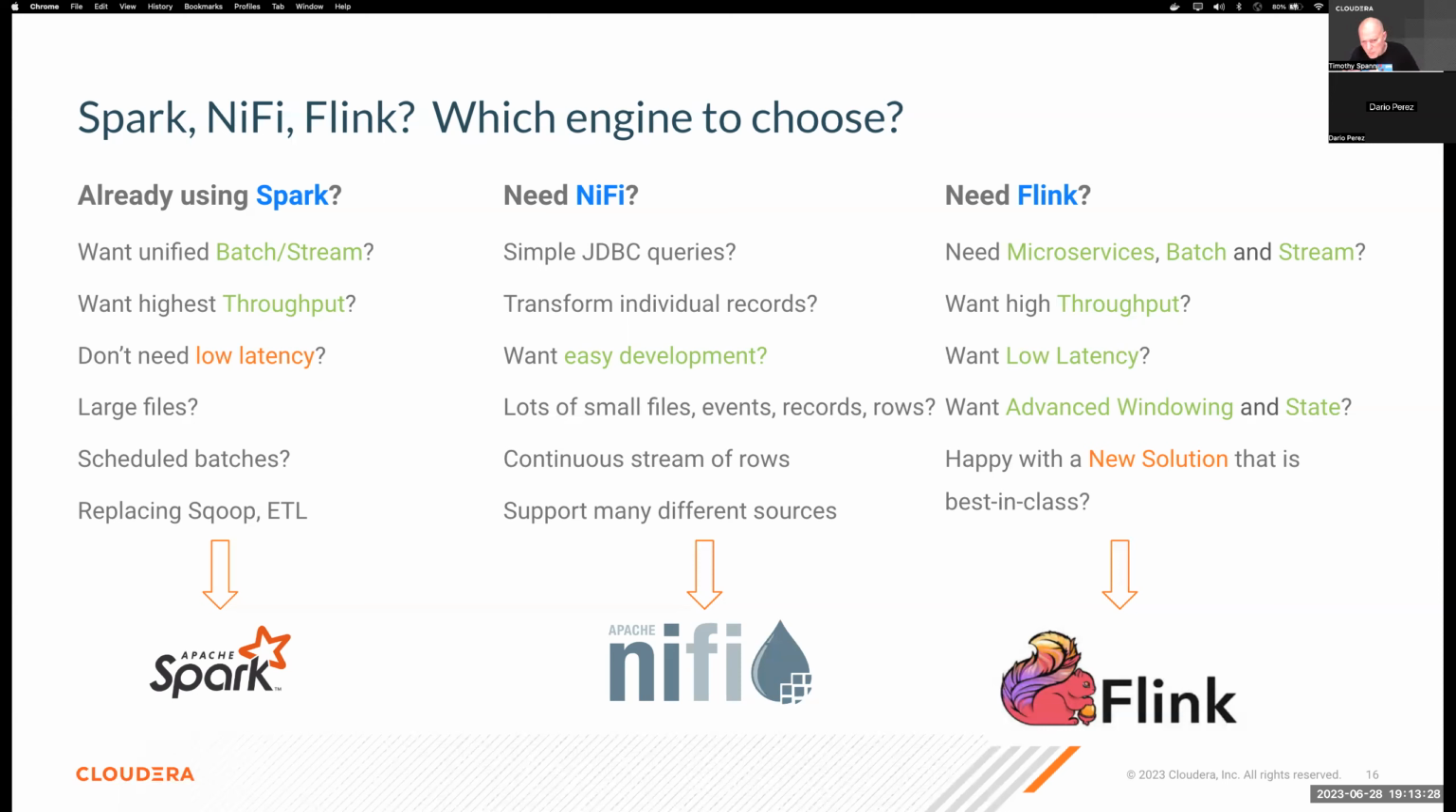If you don't know what you're going to do with the data, you want to be able to change it quickly. You want to be able to react to things as they happen. Small files, lots of events, lots of records, continuous streams of things, running different JDBC queries. NiFi is the tool. It's usually the thing that touches your data first and maybe gets it ready for the final use of it, or maybe just puts it into something to get to that next step.